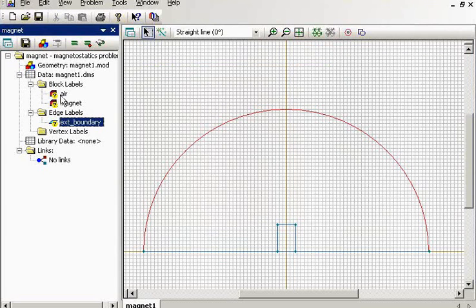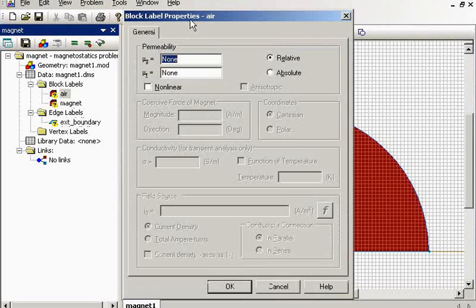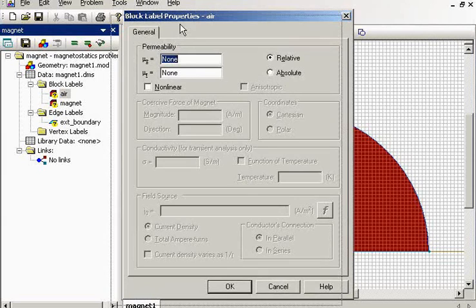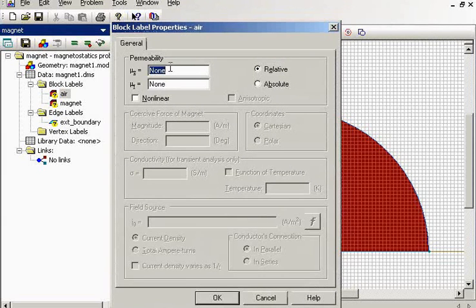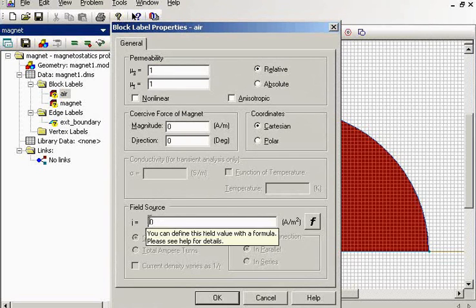Let's give properties to our objects. It's a magnetic statics problem, and I should set permeability or coercive force. Also, I can set currents or current densities. In case of air, I should just set relative permeability equals to 1, and I press OK.